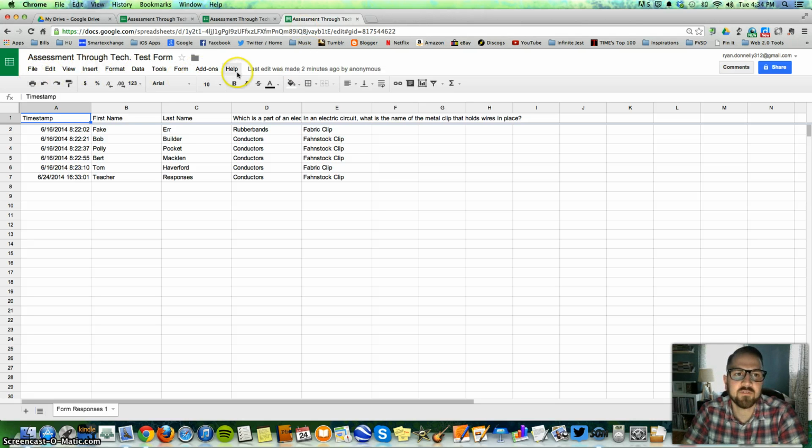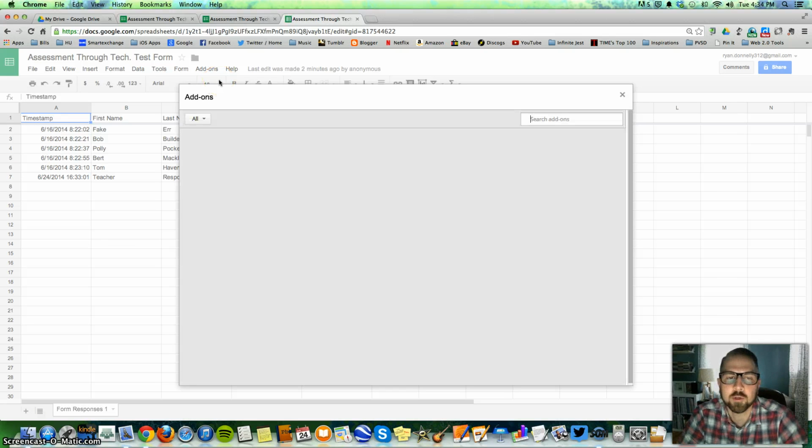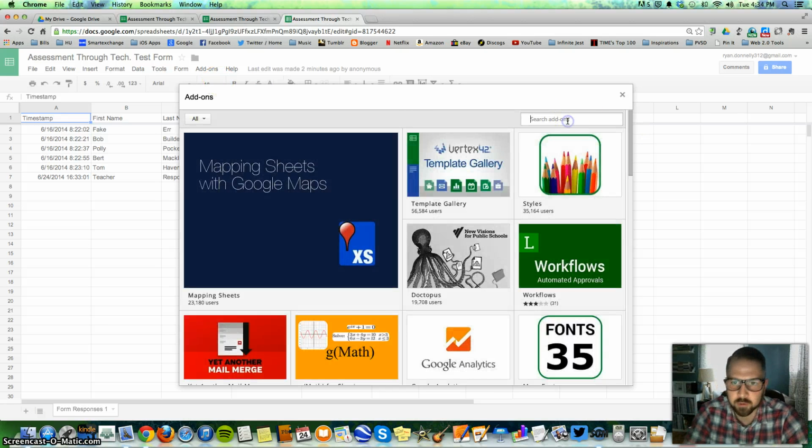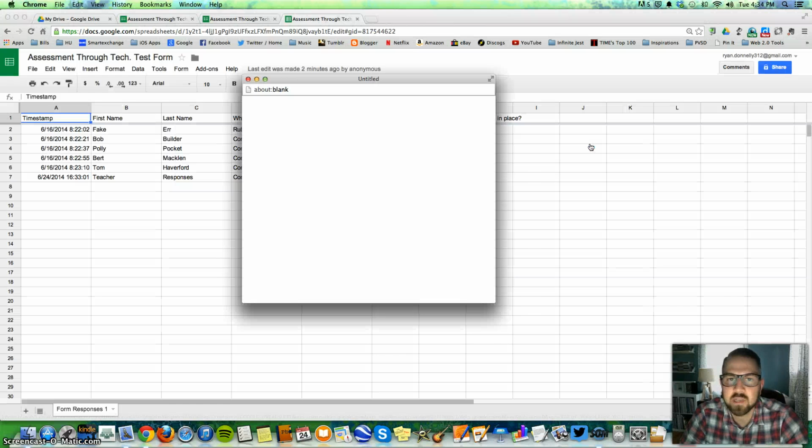You'll find it in these file menus at the top. You'll find add-on, and we'll go to get add-on. And the add-on we want is called Flubaroo. And once I found this add-on, I'm just simply going to add that there.